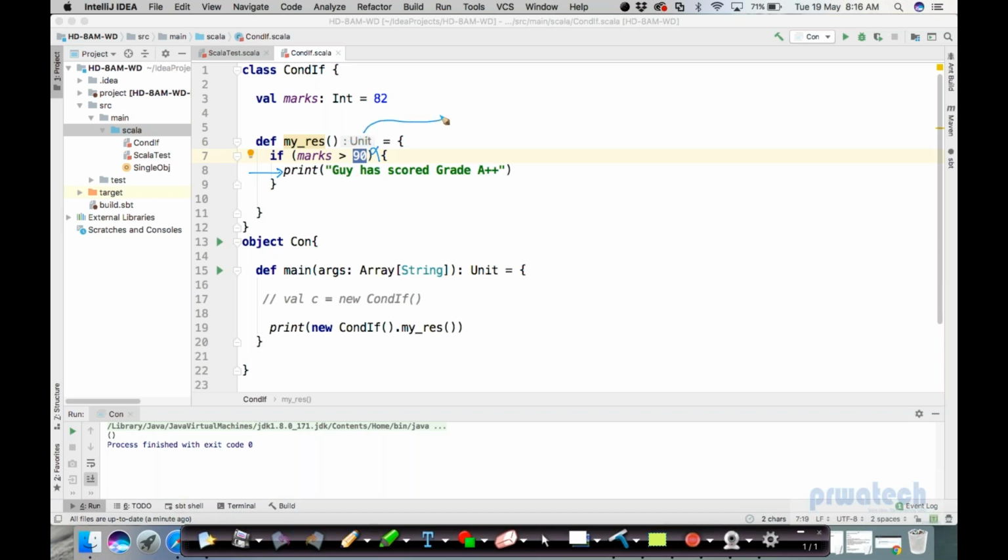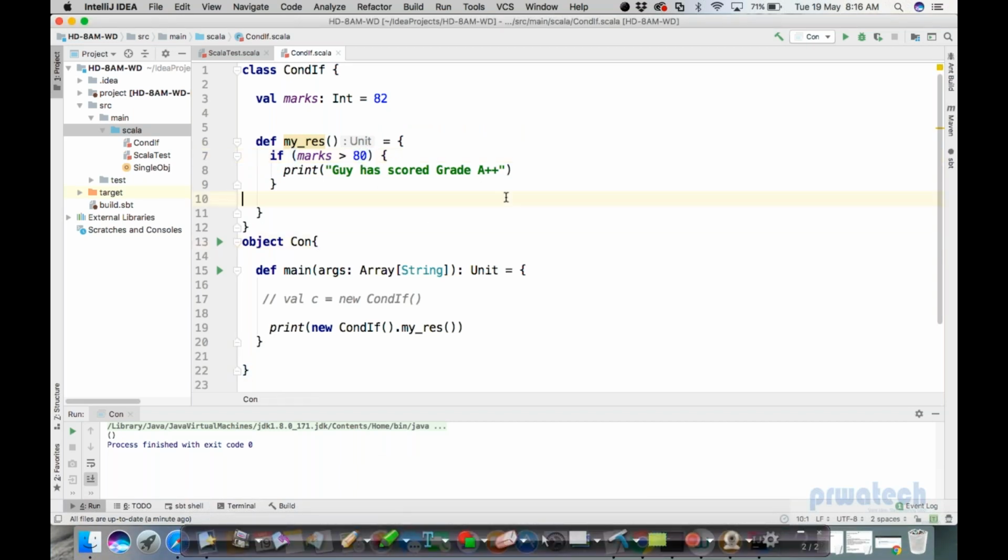Unit is known as a void type. This unit is a void type, which does not return anything. But what if this is 80 instead of 90? If you keep this value as 80, and then I'll check.